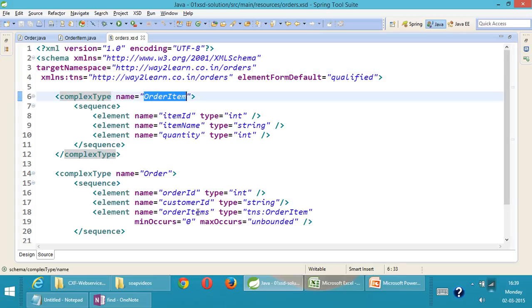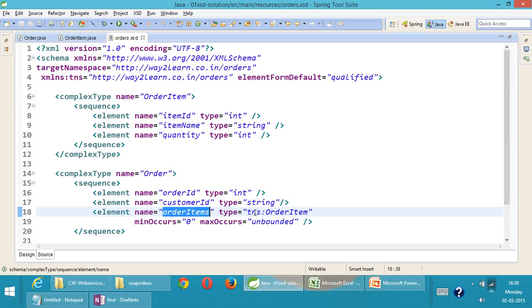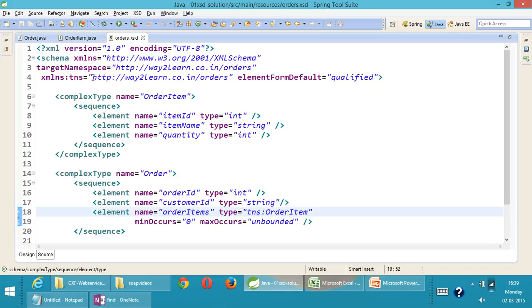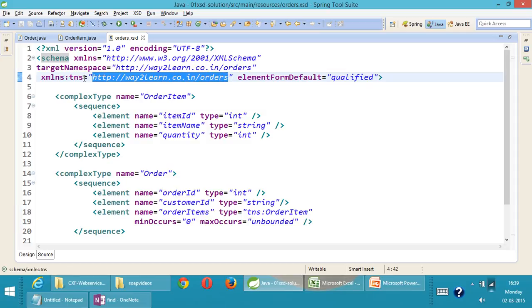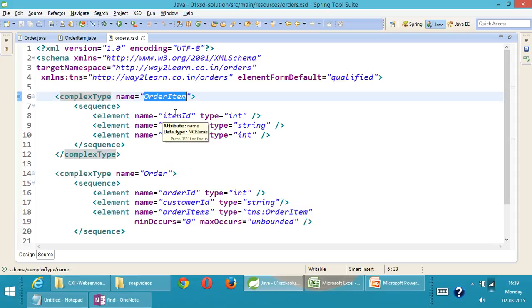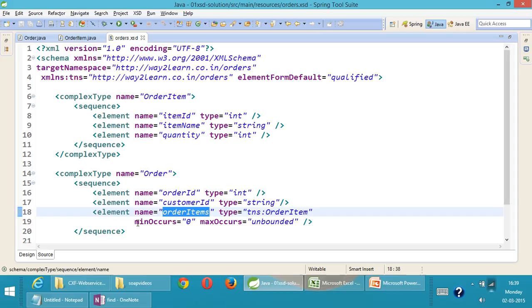And coming back here, see, order items, I am saying it is of type TNS colon order item. What is this TNS? You can see here, in the root tag itself, the target namespace is assigned a prefix. So whenever I want to say that a class or a complex type belongs to this schema, I'll use this TNS prefix. That means order items is of type order item defined in this namespace. And this order items tag can occur from a minimum of 0 to unbounded. That means order items is of type list. That's how I define two complex types.